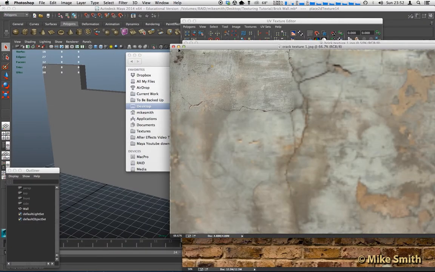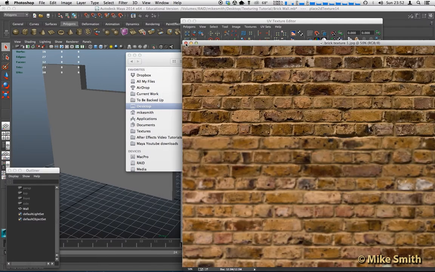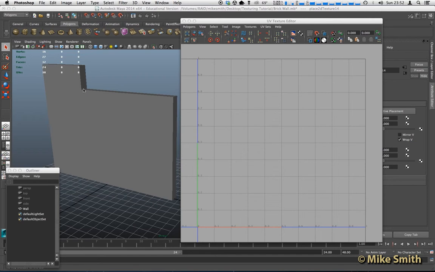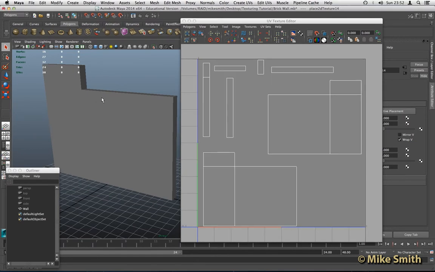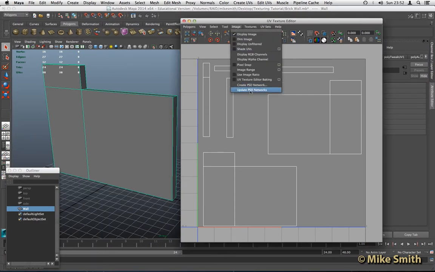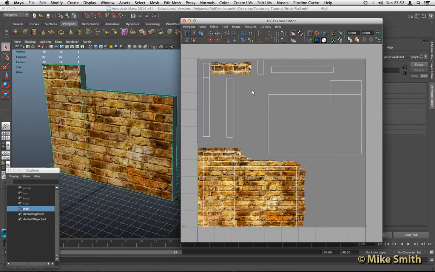And we can close the original texture files down unless you're still working with them. I just want those out of the way for now. And if we actually select our object in Maya, if your texture doesn't show up straight away in your UV texture editor, that's not a problem. Just go to Image, Update PSD Network, and it should show up straight away.